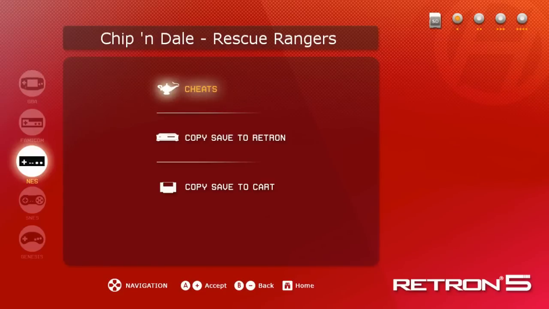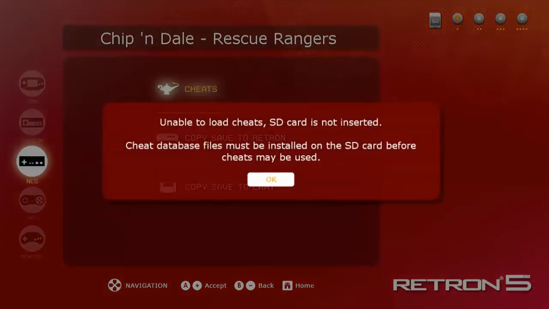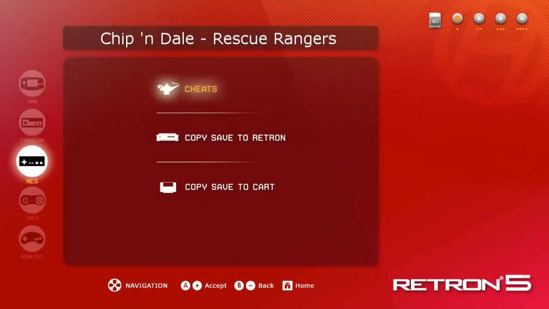Now I haven't actually imported the cheats database, so all you have to do is go on the website, download the cheats database, put it on an SD card, and then put that into your Retron. This is something I will go into in another video, and I will show off how well the Retron deals with cheats for games. So here we go: unable to load cheats, SD card is not inserted. So let's come out of that.